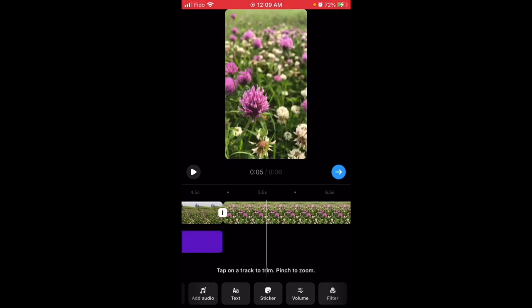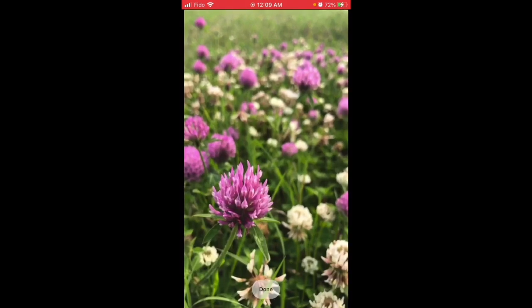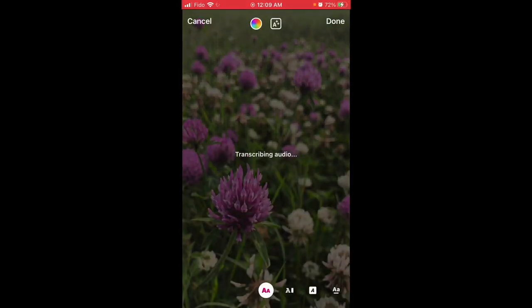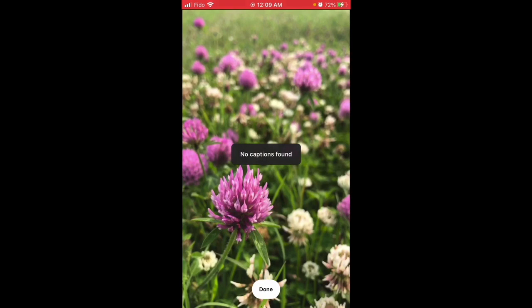Okay, so this sticker button, if you press on that, this is like in stories, if you've ever used stories, you can do little GIFs or images or polls or whatever. This is also where you add captions. So if you press on captions, there is no audio in this one.